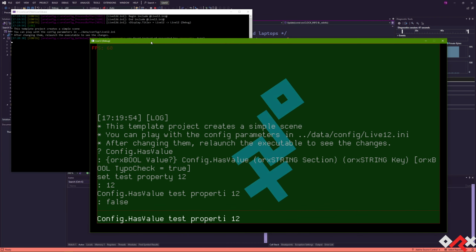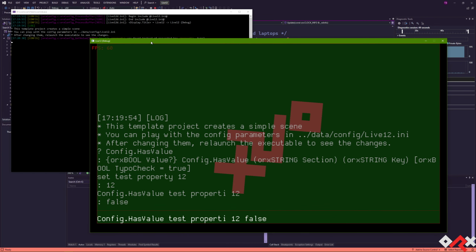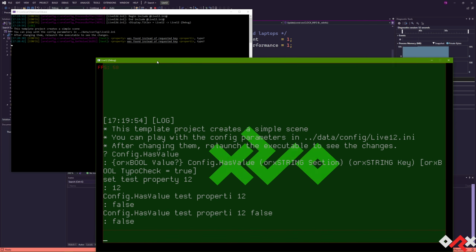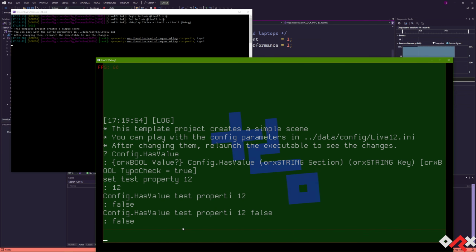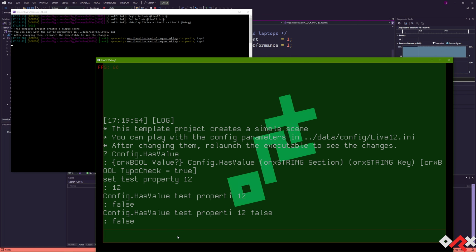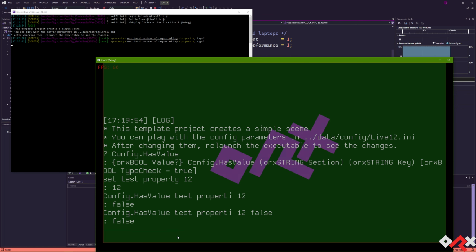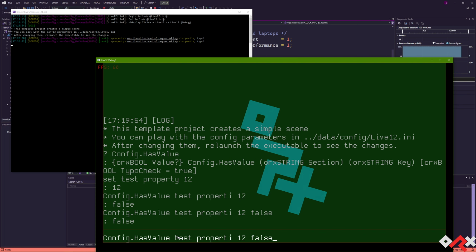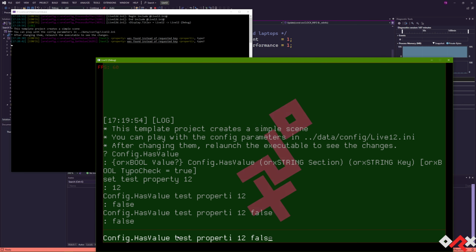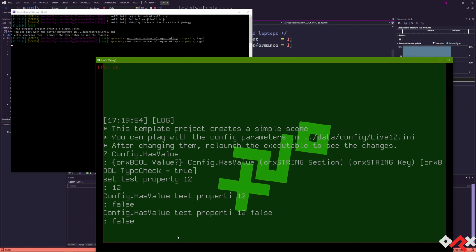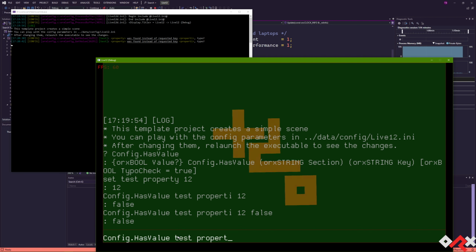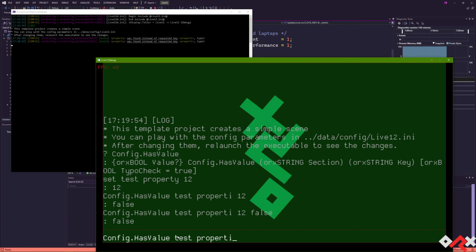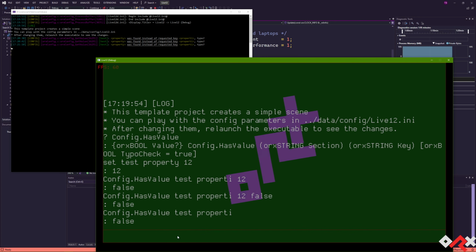But if I were to say that I don't want the check to happen, nothing will happen here. Oh, wait, config as value, key, typo check. Okay, so what did I mess up here? Is it something obvious I don't see? Oh, wait. Why do I have a 12 here? That was wrong. Okay, let's try this again. If I want to say config as value test property, there is no 12. I'm not sure why I put 12 here.